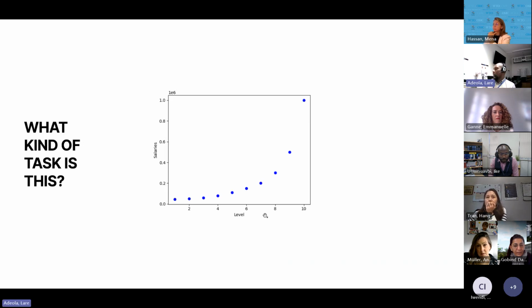On the x-axis, we have levels of experience, years of experience. On the y-axis, we have salaries. So we can see that when your years of experience is 2, your salary is around this. If it's 4, what this chart is showing is a trend that the more your years of experience, the higher your salary. So this is a regression task.